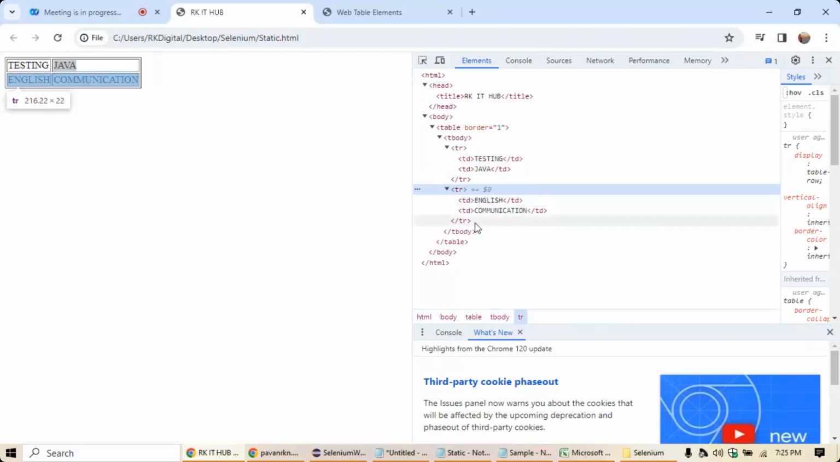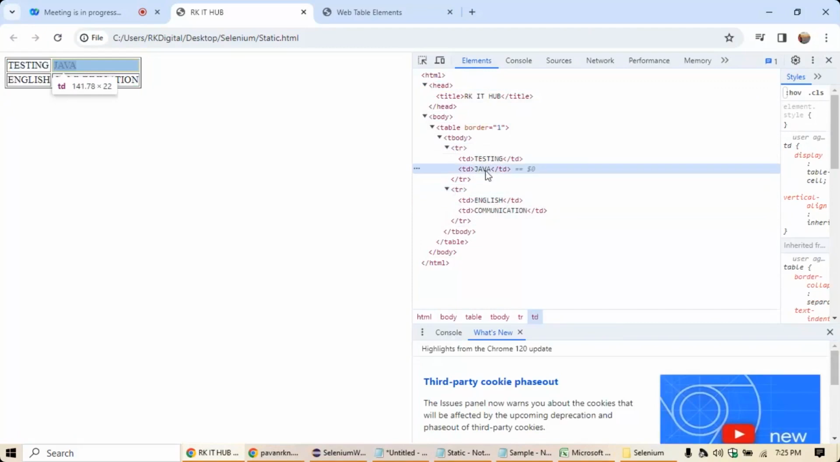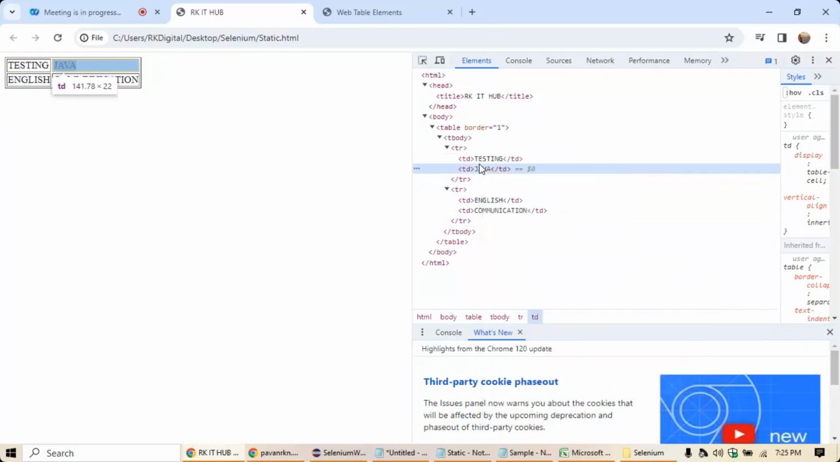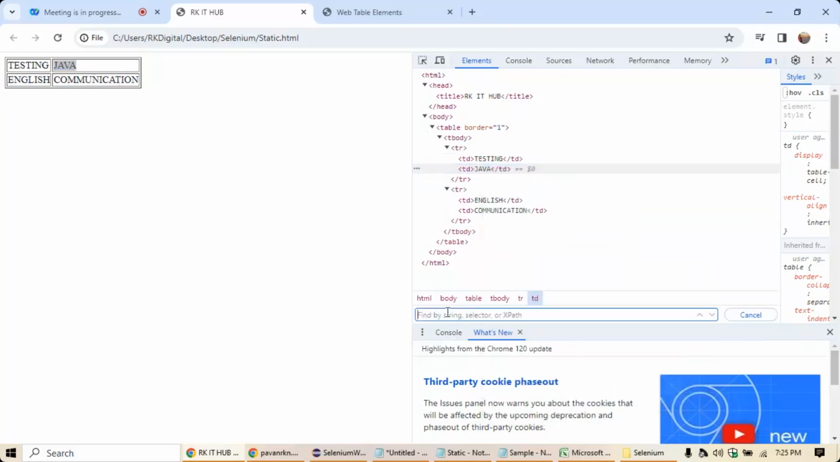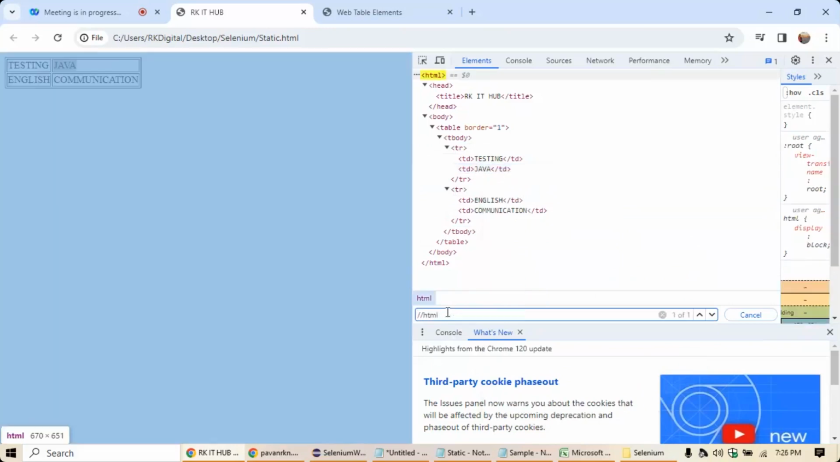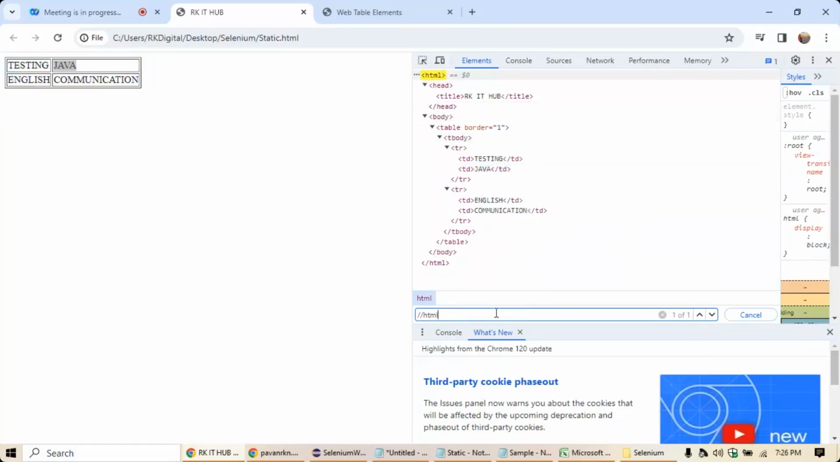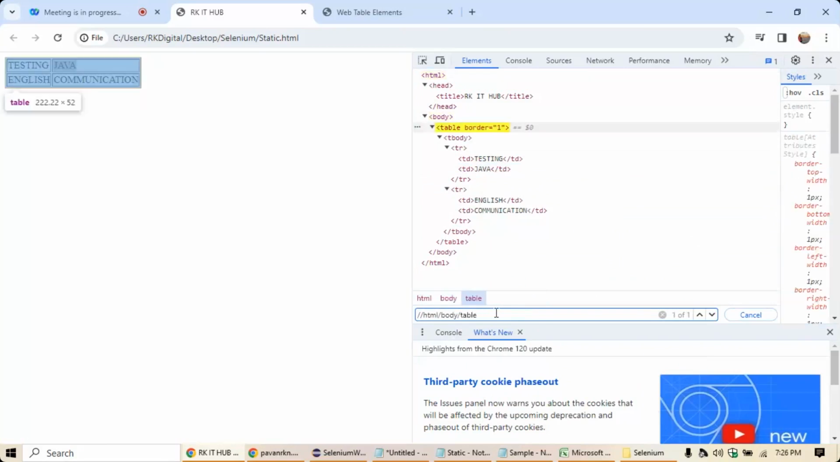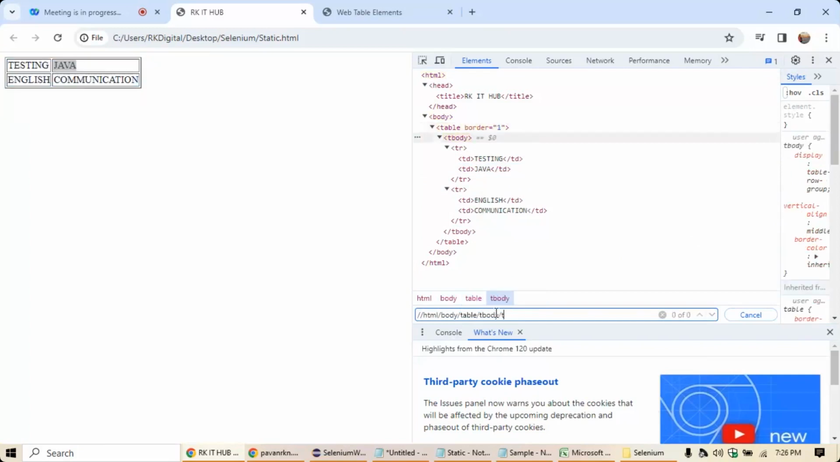Now, what I wanted to do is identify the XPath for Java. Right click, copy, and then copy XPath. This we already know. What I want to do is write the XPath on my own. Ctrl+F, two forward slashes, and then HTML is the first element. So after HTML, where is my element? That is under body. Then I write body, and then there is a table. Under that, you'll have tbody. Under that you will have tr. If you see tr, you have two trs.